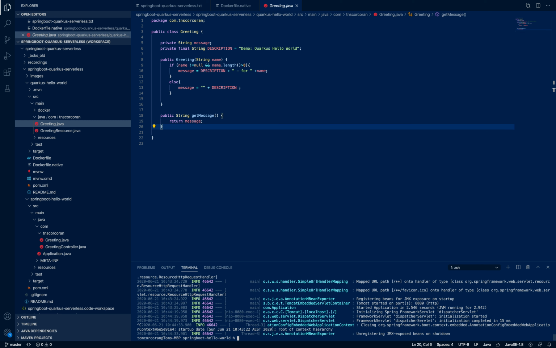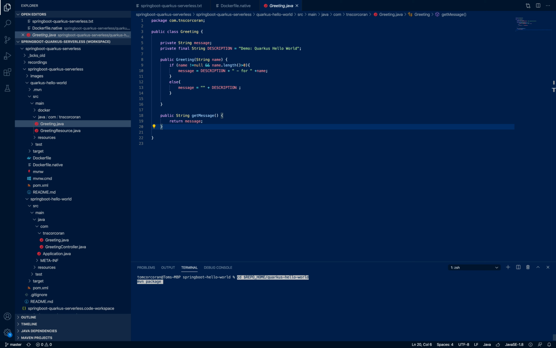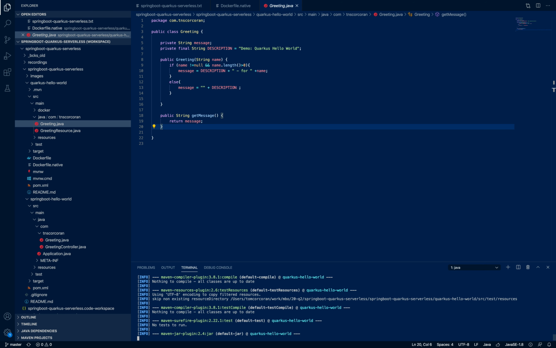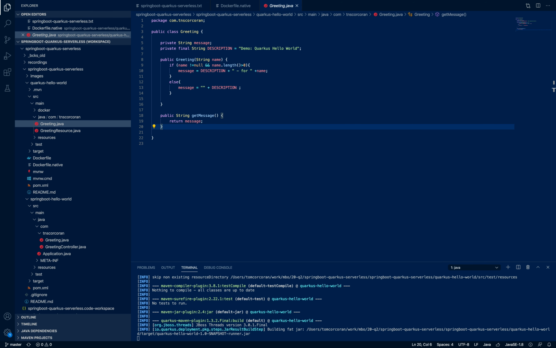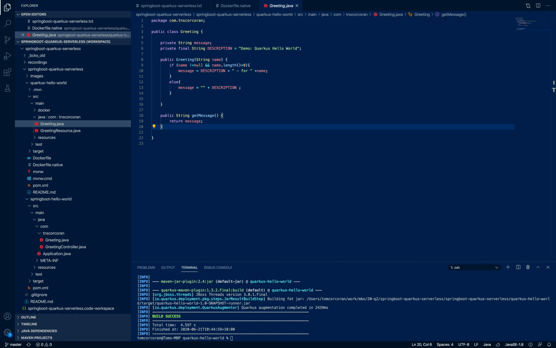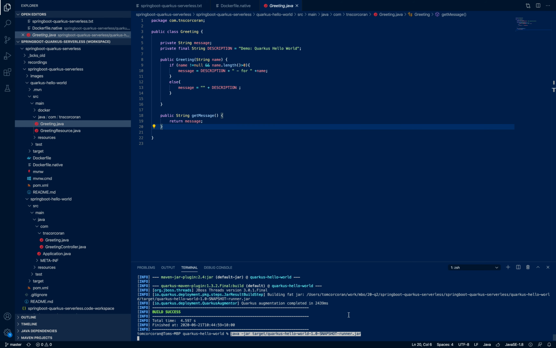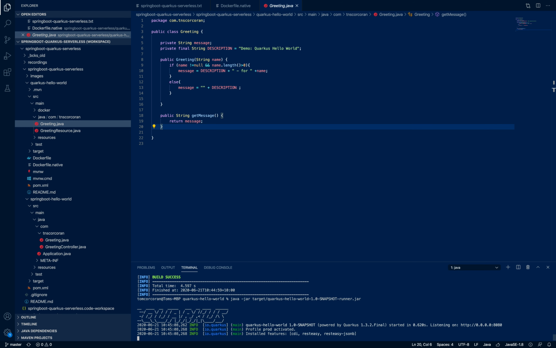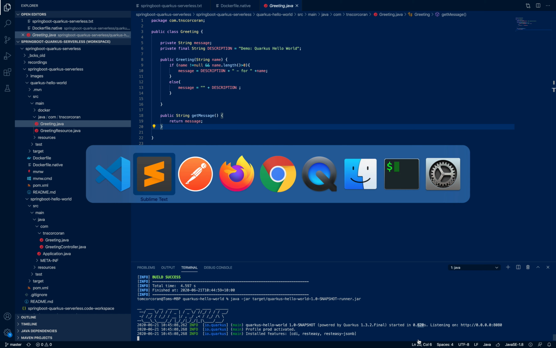and I'm going to start up Quarkus in JVM mode first. As you recall, there are two modes of Quarkus. So I change into my Quarkus Hello World, and I package up the application into a jar. And then I run that jar. And I record my startup time, 620 milliseconds.